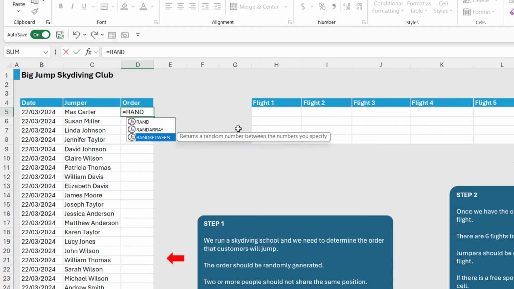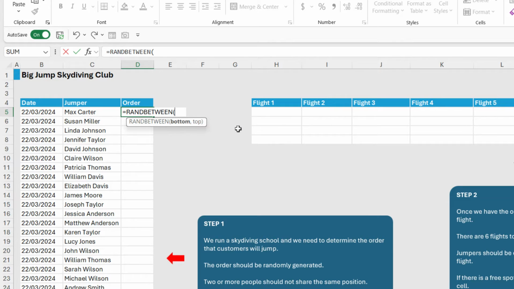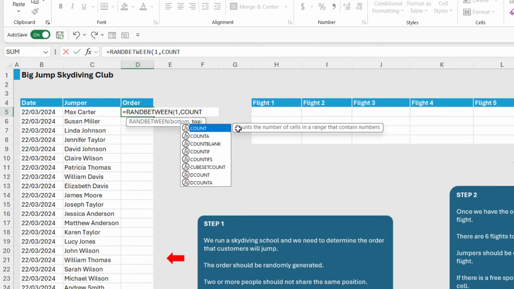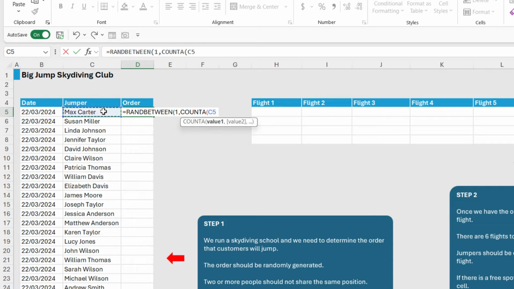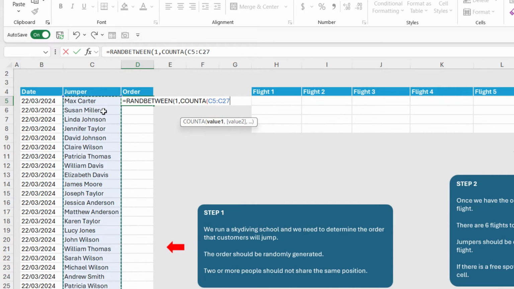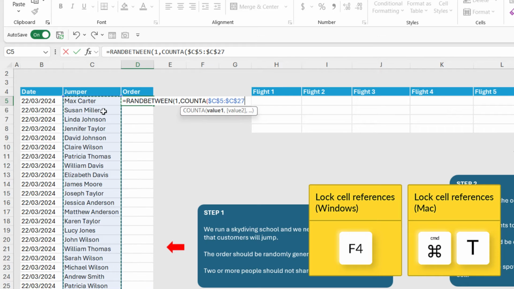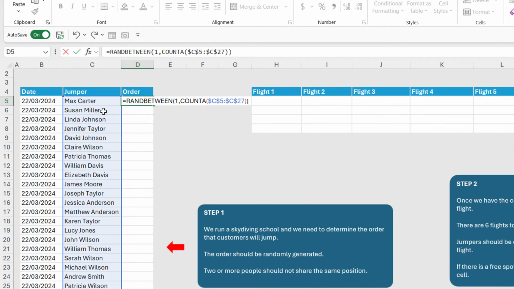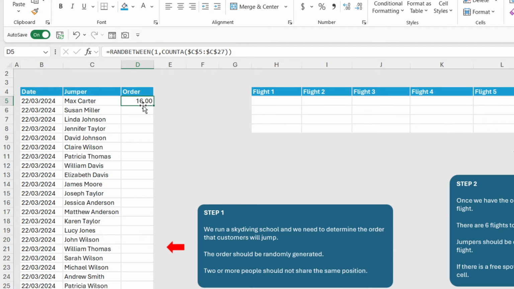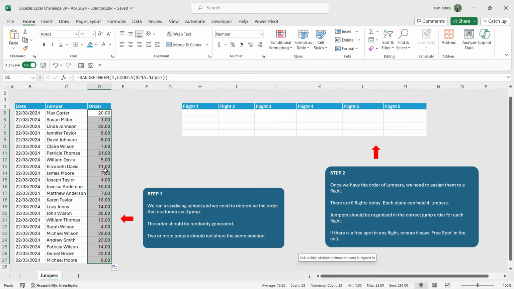We'll go for RANDBETWEEN. And what RANDBETWEEN does is it will generate random numbers based on a bottom and a top number that we specify. So I want to generate numbers for every jumper in this list. So our bottom number is going to be 1, and then I know that I have 23 people in this list, but if you had a much longer list, then you would use COUNTA. So we can use COUNTA to count the number of jumpers, Control-Shift down arrow, and F4 to lock the cell references. We can close off COUNTA, close off RANDBETWEEN, hit enter, and then when we drag this formula down, you can see that it's generating numbers between 1 and 23.